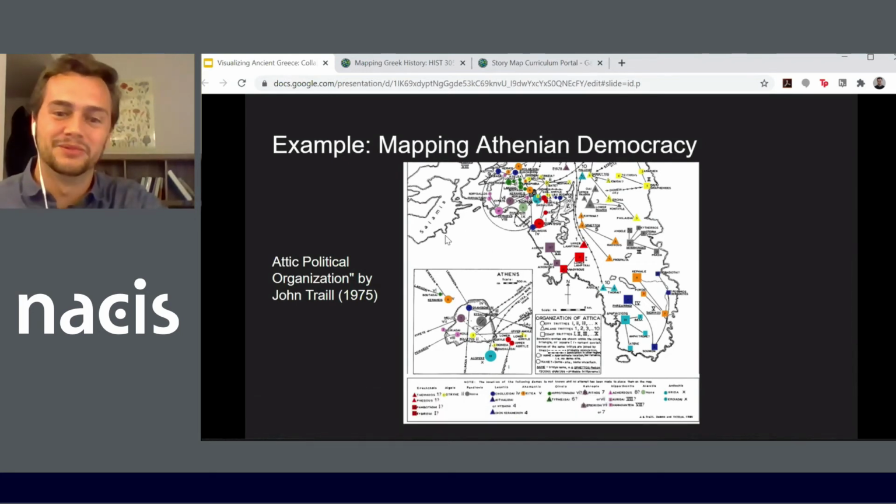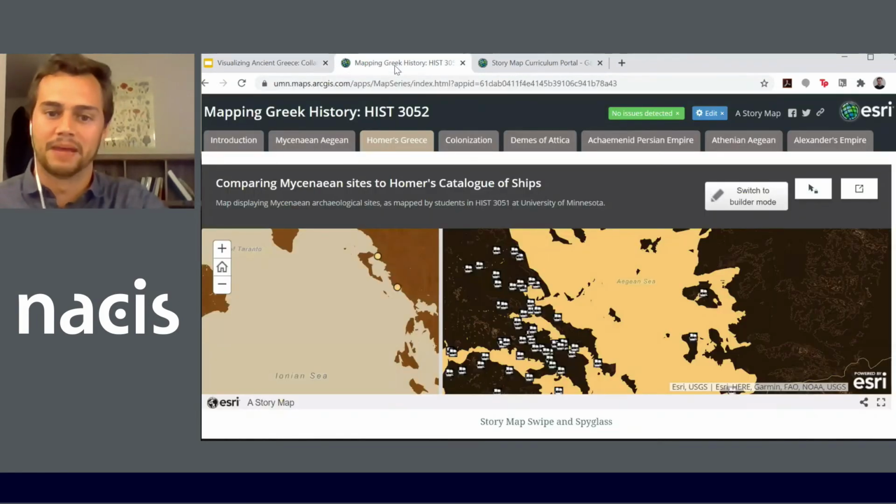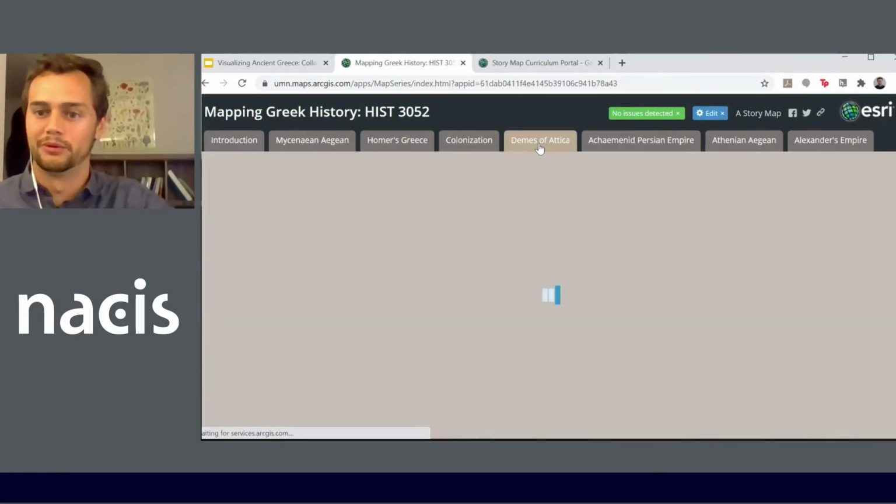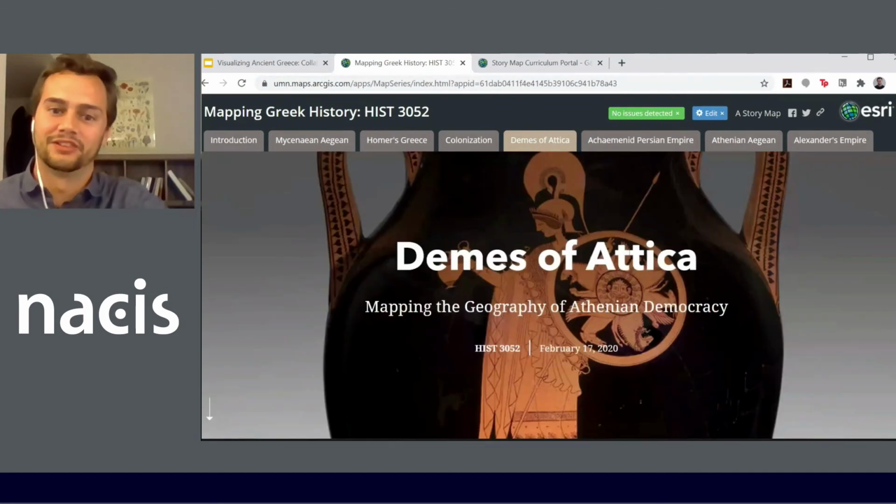So we had the students work from this as well as the Barrington Atlas, which is a very accurate atlas of all the known locations of the ancient world. So we had them compare these and compile it into new maps showing this geography of democracy.